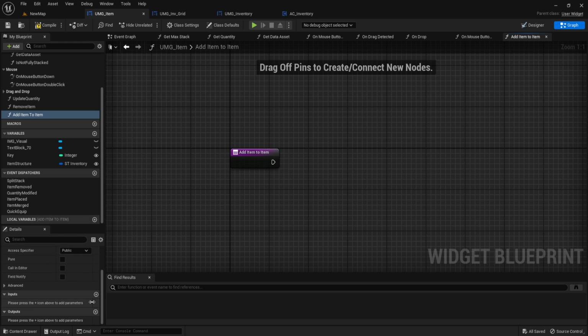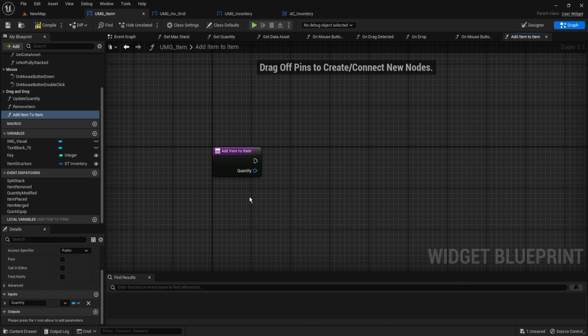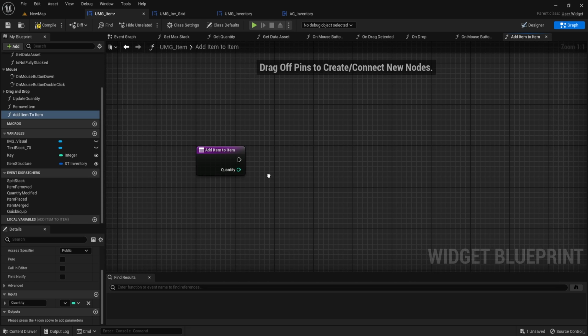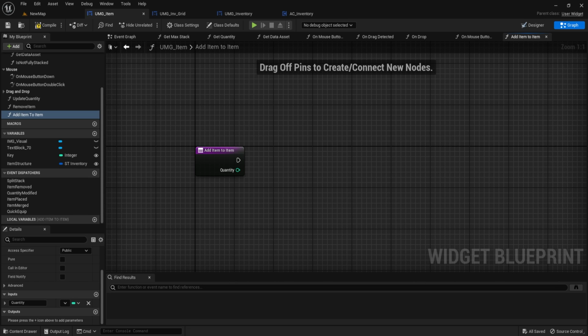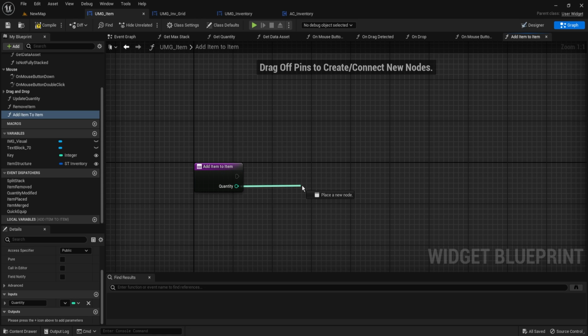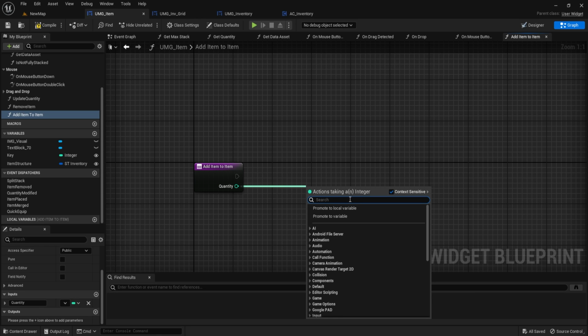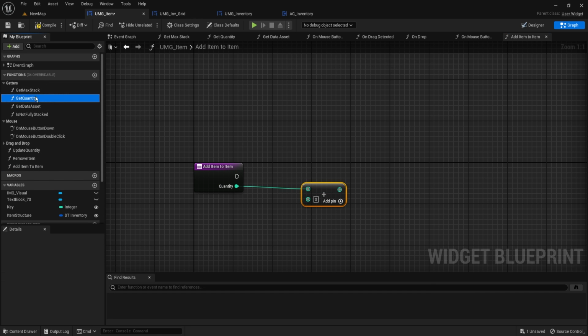It needs an input of structure. We need to know what we're adding. So item to, actually no, we just need quantity when I think about it. We just want the quantity, and for the quantity, we're going to have it be an integer, obviously, right here. And we want to promote this. Well, actually, we want to make this a variable when we add it to the current quantity.